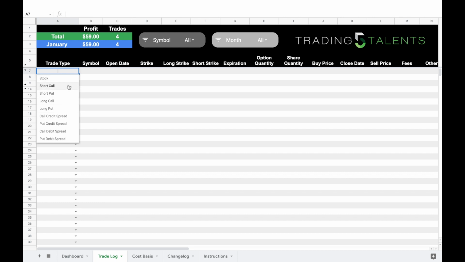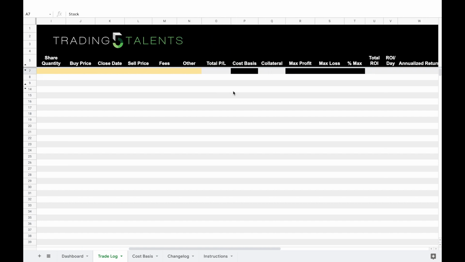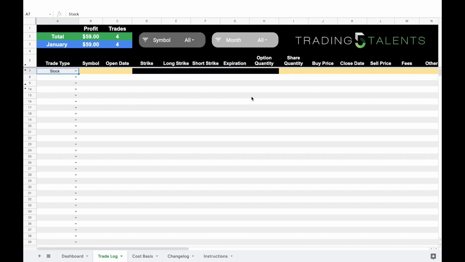So if you just click on one of them, let's say the stock, what you'll notice is that everything that is in yellow is an input field. Everything that is black should just be left blank. And all of the input fields happen all the way up until column O, which is a total profit and loss. Everything beyond that is all auto-calculated, so they're all formula-based cells. So once you type in ticker symbol, that should no longer be highlighted, and then everything that still needs to be filled in would be in yellow.